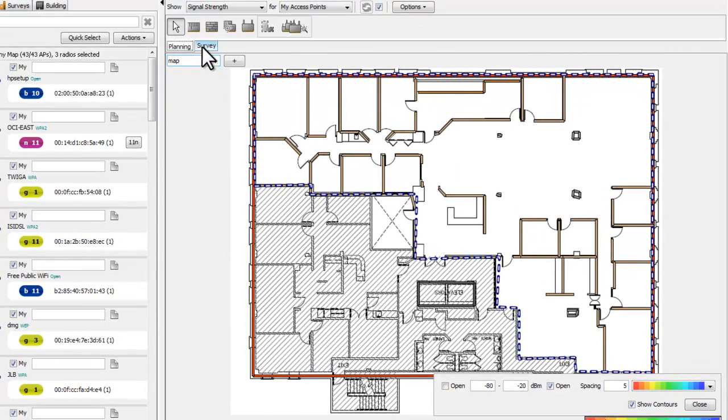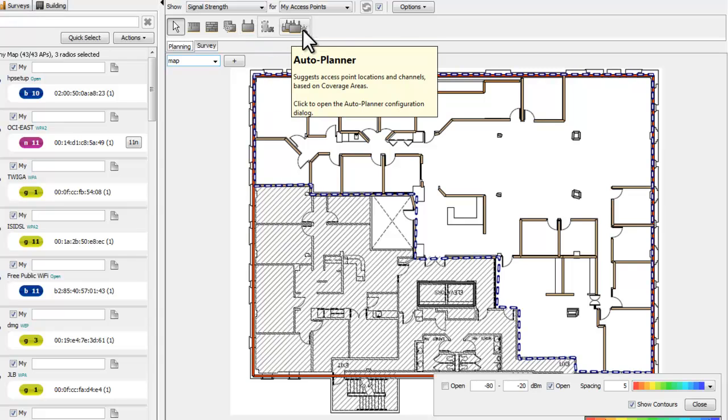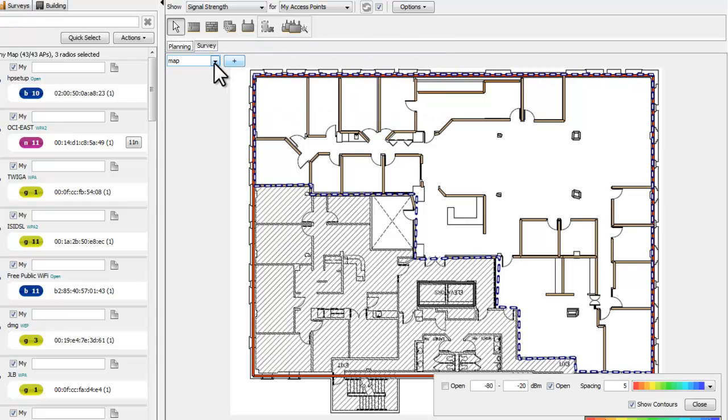When you're doing your planning, you're going to set the scale of the floor plan, you're going to set the walls, your coverage area, and then you're going to place access points. And Ekahau even has an auto planner for you as well.